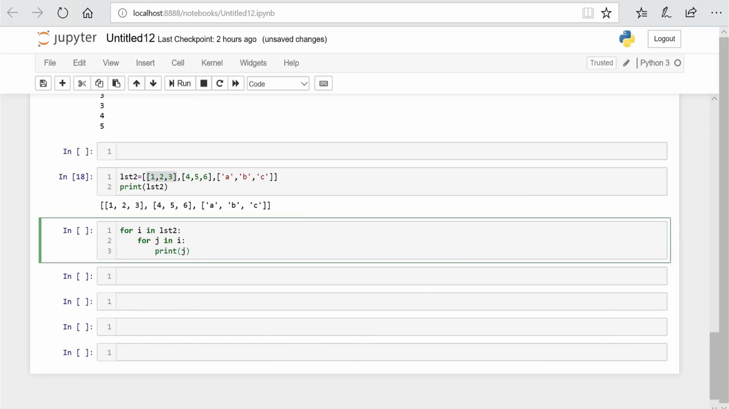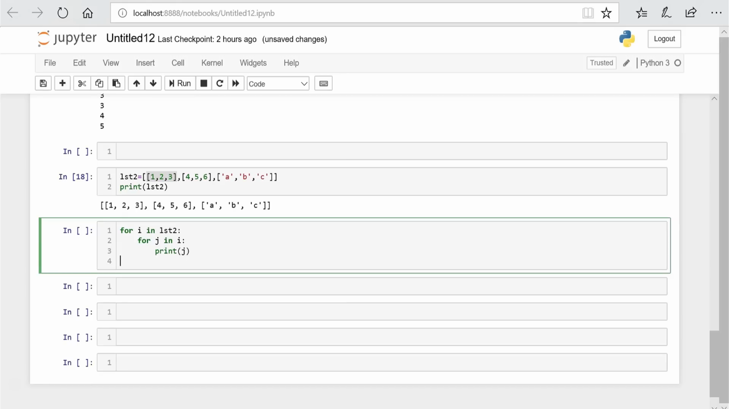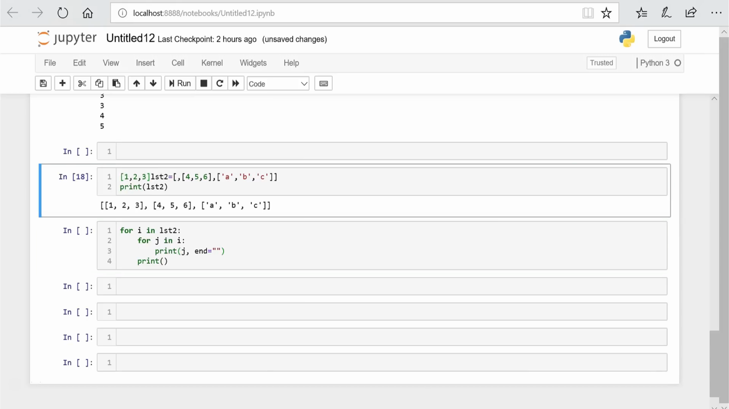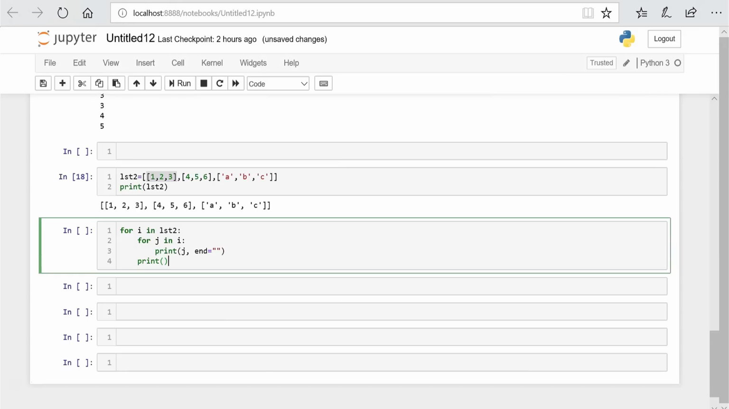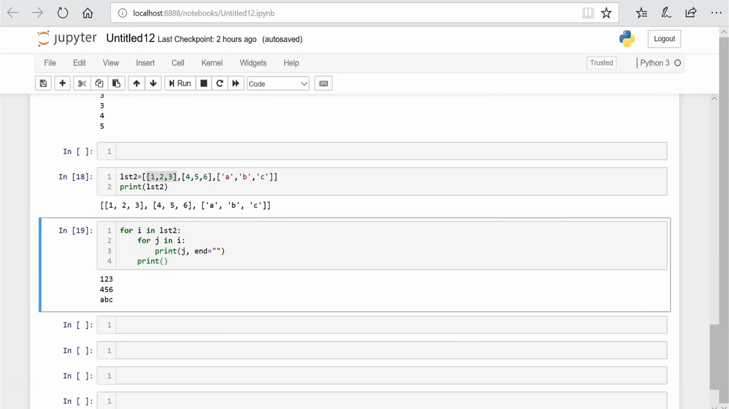So I'll print out j, and every time we are printing out the elements of the inner list, I'll put in a print statement here to skip to the next line. And here in our inner print statement, say end equal to quotes. So what this does is after printing the statement, it doesn't move on to the next line. It stays on the same line. So 1, 2, 3 should be printed on one line, and then before you print 4, 5, 6, it skips to the next line. So let's run this code now. Once you run the code, you see the results here. 1, 2, 3 has been printed in one line, 4, 5, 6 on the next line, and ABC on the third line. So that is how we deal with nested loops and nested lists.